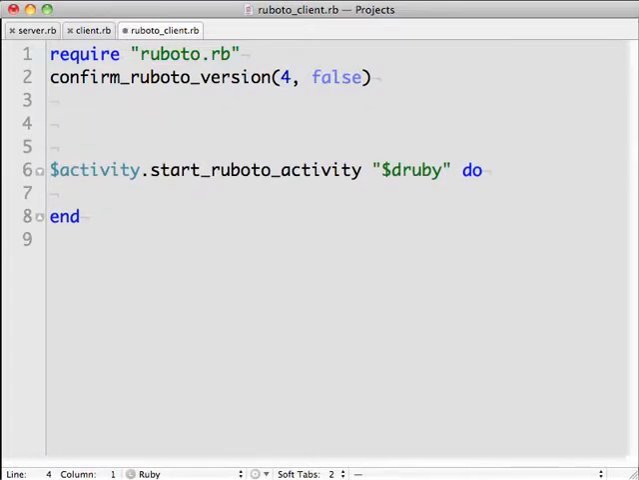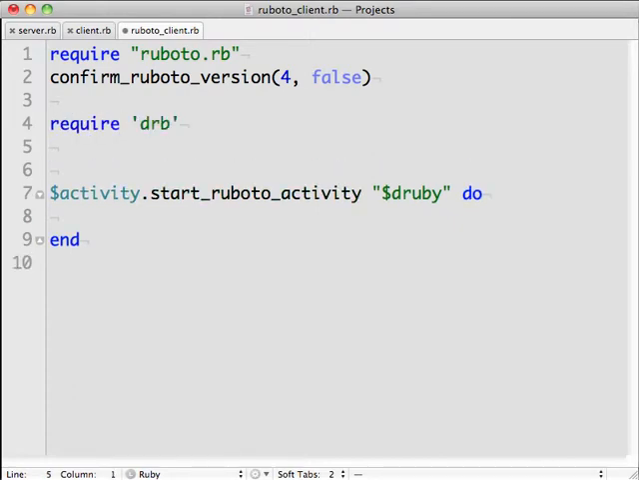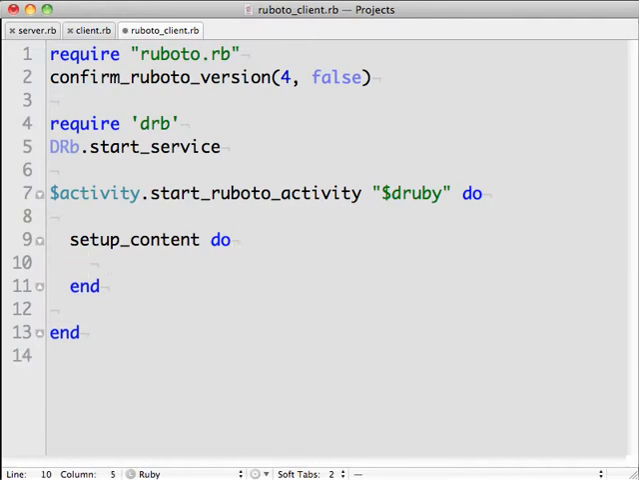Let's create a client using Ruboto. That's the Ruby environment for Android phones. We create a Ruboto activity, and then as always, we require dRuby and start our service. The setup content method is run when the activity starts, so we'll use that to set up our proxy object. As always, we give it the URL to connect to.